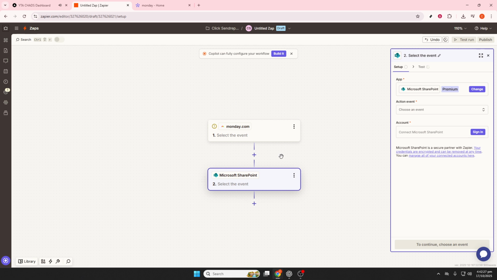Congratulations, you've just set up an efficient integration between Monday.com and SharePoint. This process should help streamline your tasks and reduce the manual effort needed to keep your data in sync across platforms.